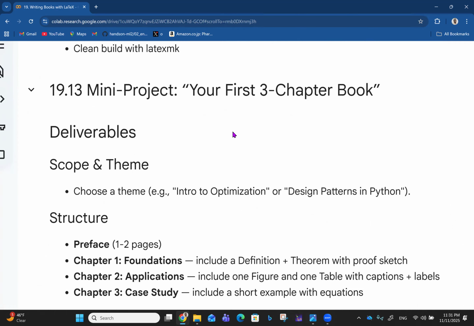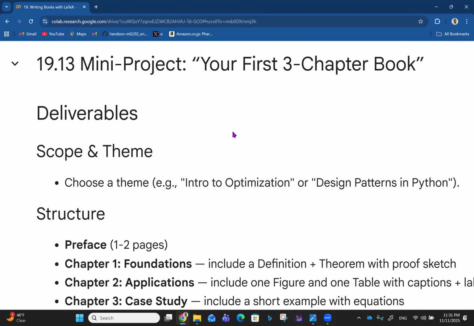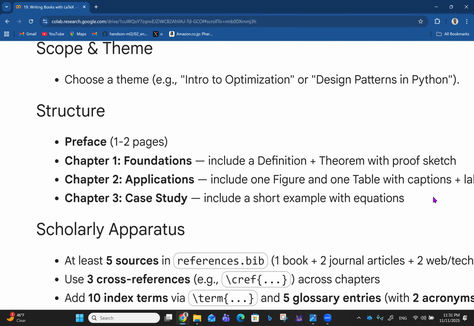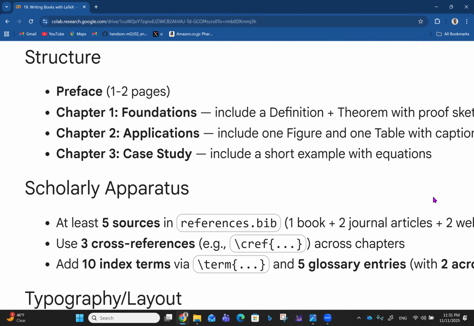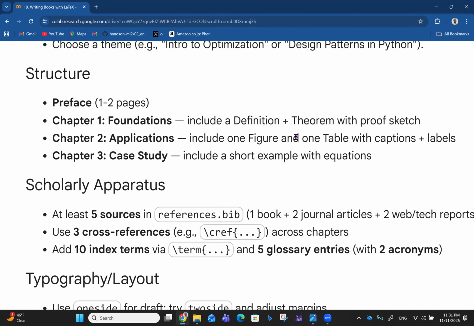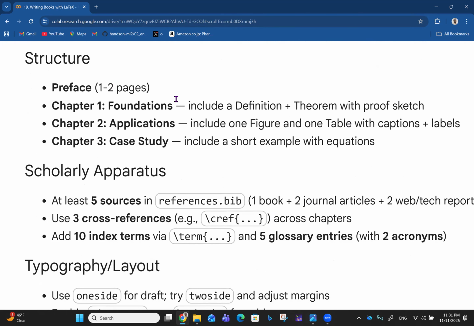So the deliverables are this: scope and theme. Choose a theme, e.g. introduction to optimization or design patterns in Python, as you like. Then you have the structure of the book, a 3-chapter book rather. So you have a preface, like 1 or 2 pages. Chapter 1 is foundations, include a definition plus theorem with proof sketch. Chapter 2, you have applications, include 1 figure and 1 table with captions plus labels. Chapter 3 is a case study, include a short example with equations.